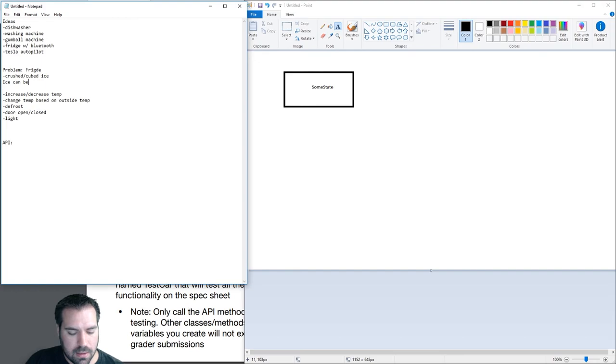Ice can be dispensed, and is either crushed, oh my god, or cubed. User's choice.